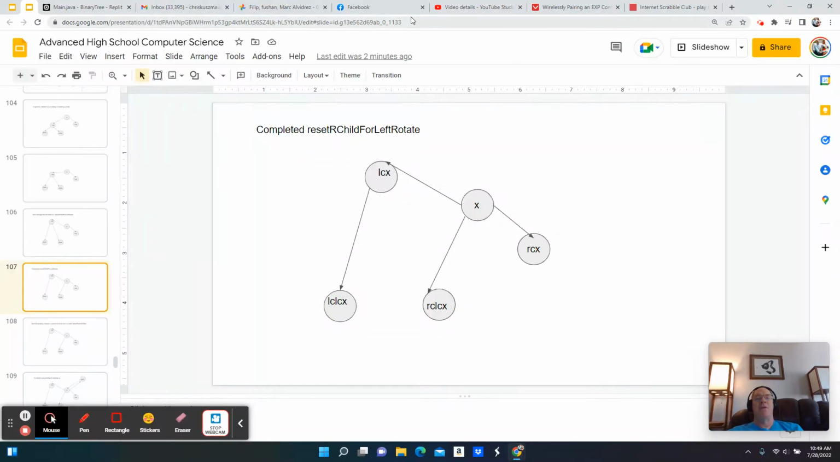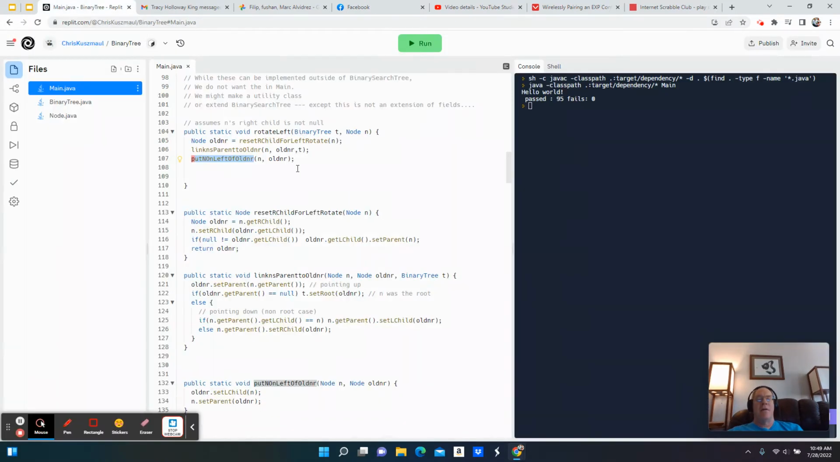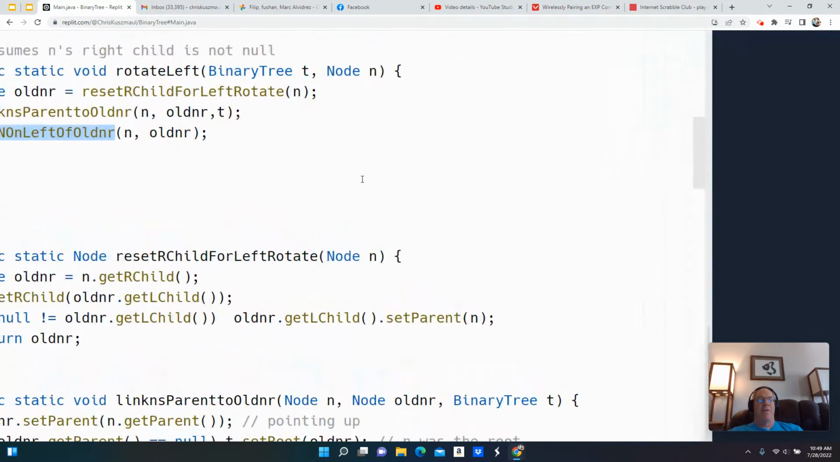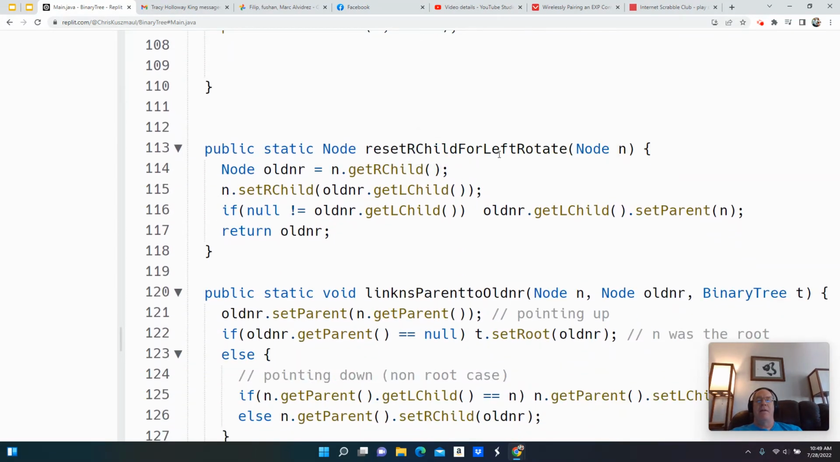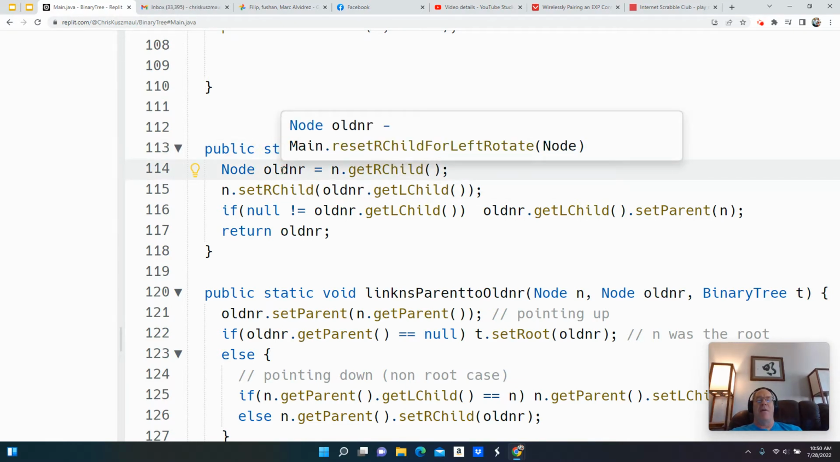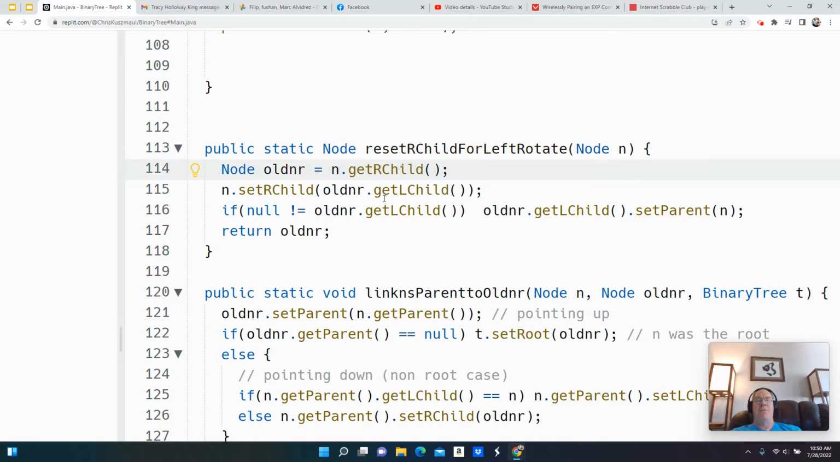And so we switch over to code. And here's the rotate left method. Okay, it takes a binary search tree and a node. And we have three helper methods. The first is resetting the right child for a left rotate, which is what we just saw. And the code for that takes a node, gets its right child, and places it into a temporary variable called old NR, the old n's right child. And it takes the left child of old NR and makes that the right child of n.